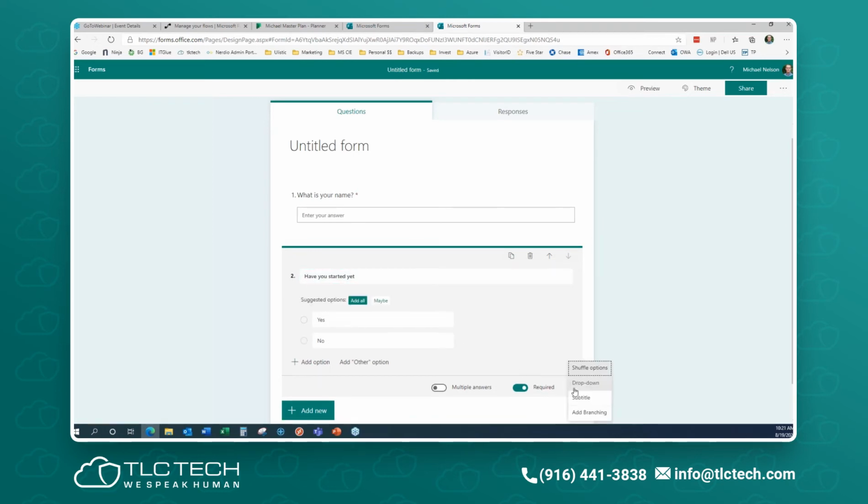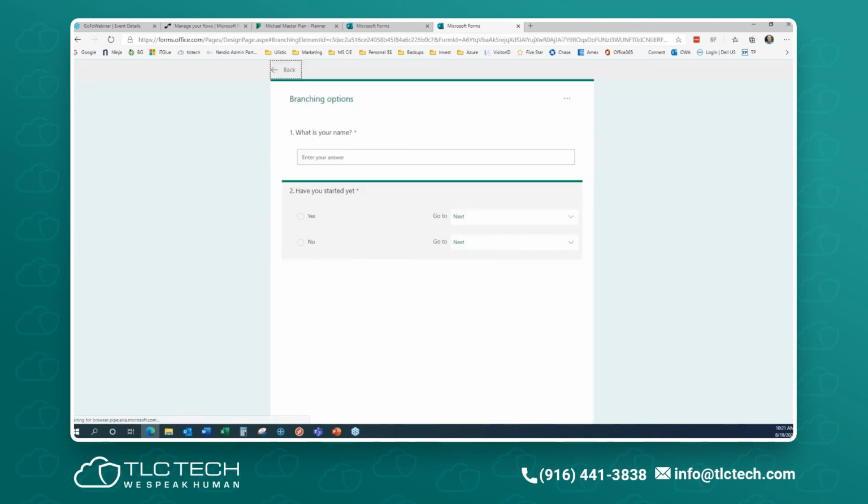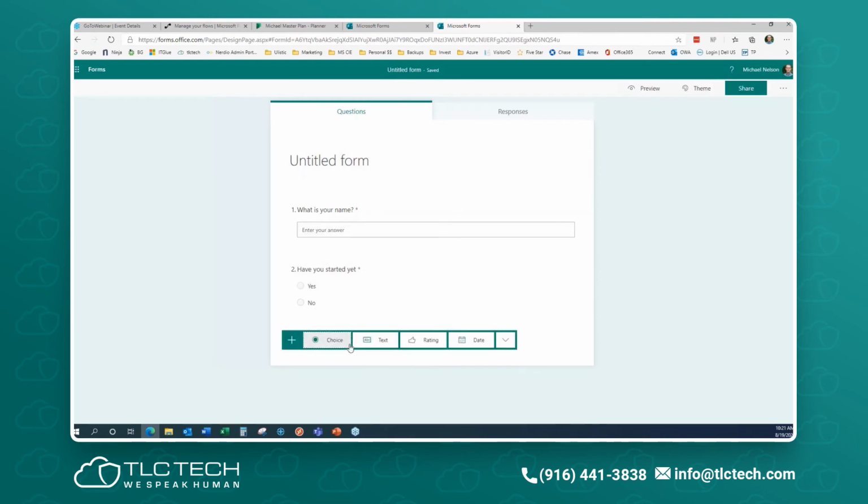And then right here, I can say add branching. When I go into branching, it's going to ask me, and we're going to go back because you need to be able to tell it where to go. So if they answer yes, go here. If they answer no, go there. You notice that I don't have very many options right now. So I'm going to go back, keep answering.